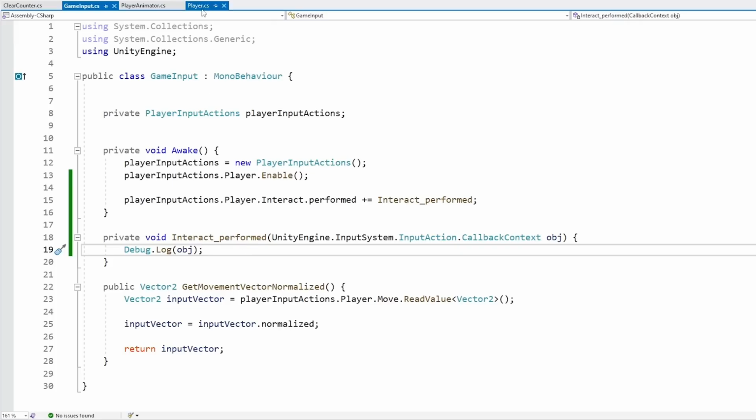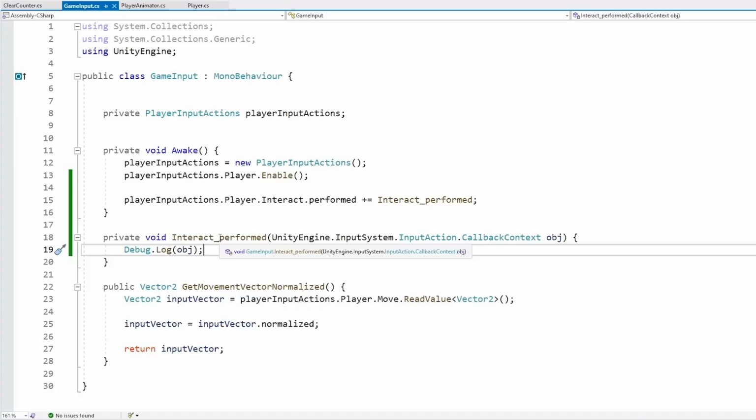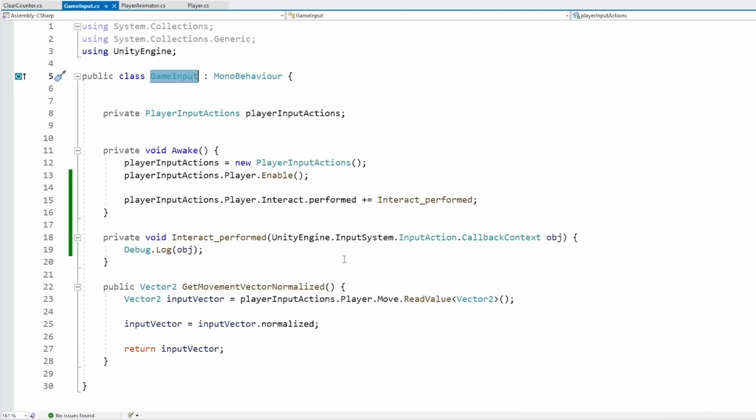Now the next step is how do we get the player class to know when this is performed? And the answer is we're going to do the exact same thing. We're going to make an event over here on the game input class, and the player will listen to that, which in turn the game input grabs from the input system. Again, the whole point is separating our concerns. So the player does not care about the input system, does not care about the interact action, it only wants to know when something related to interact happens.